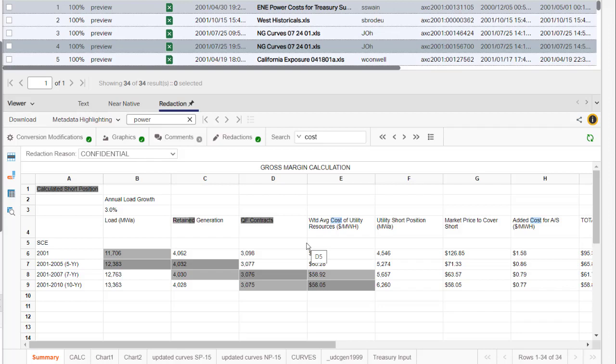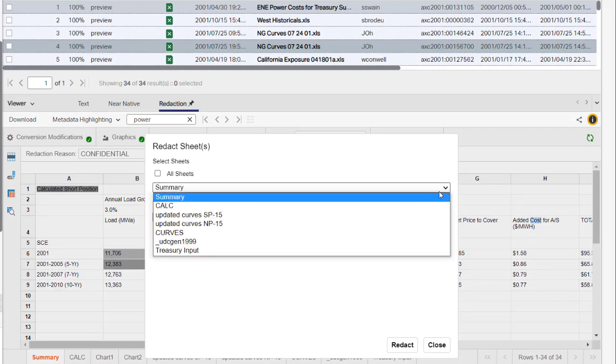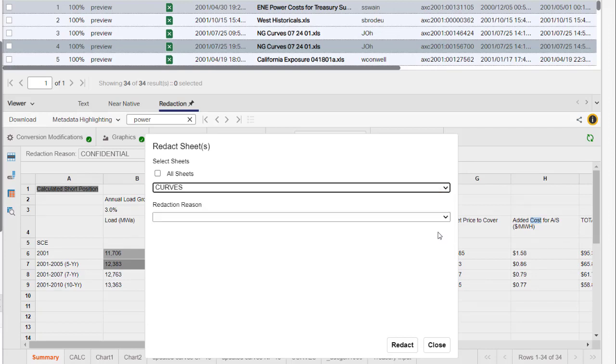To redact a full sheet, click the Redact Sheets icon, and then select the sheet that you want to redact. Alternatively, you could select to redact all sheets. Select a redaction reason and click Redact.